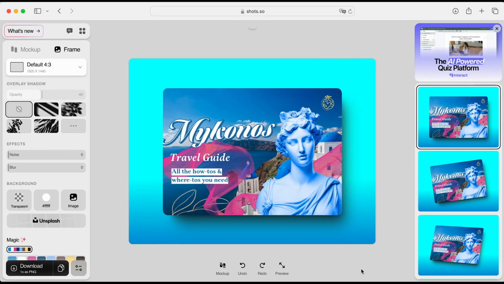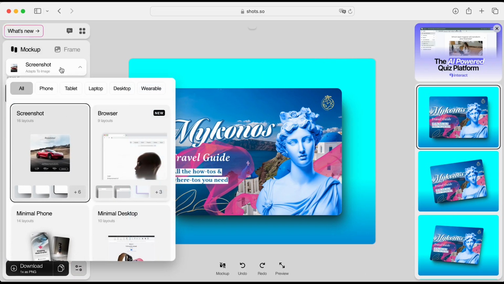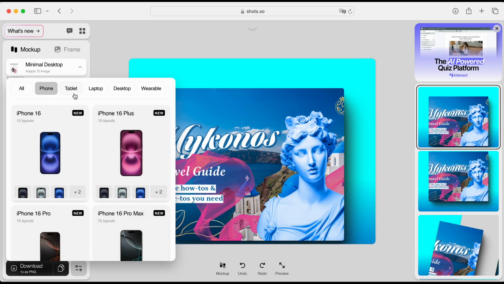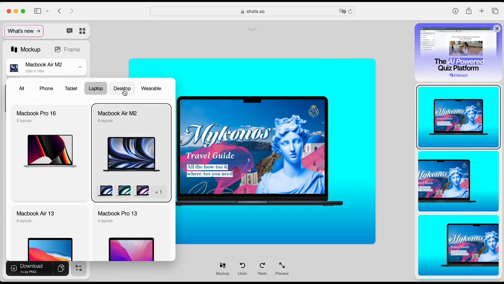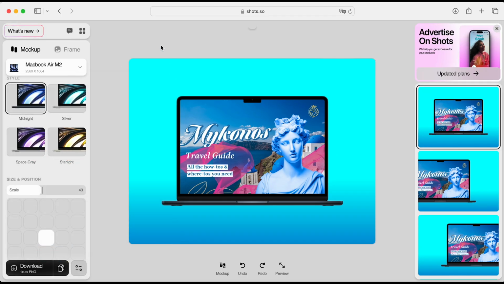If we go back to the mockup section and click on the screen area, you can adjust the format of your mockup. Once you select your preferred mockup device, you can tweak it using the tool on the left side.